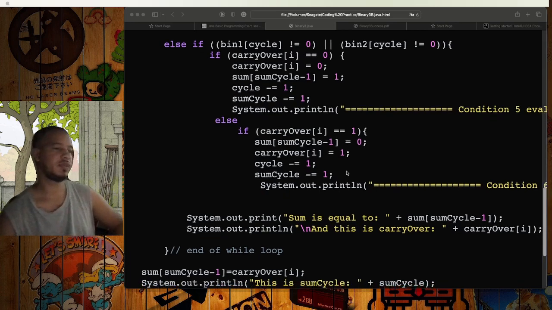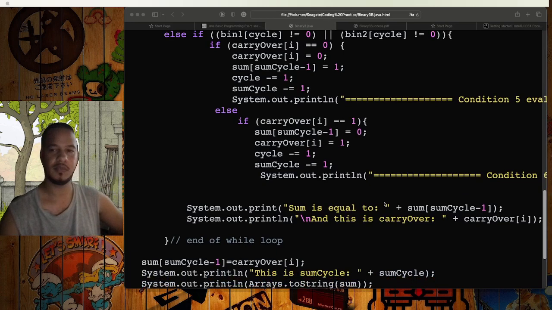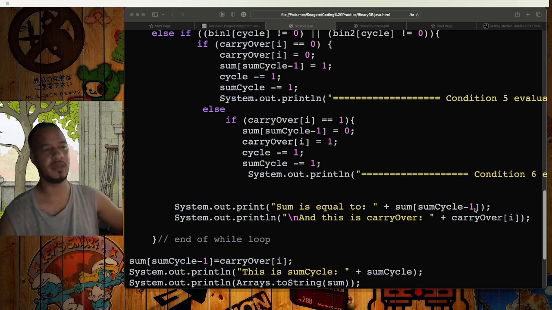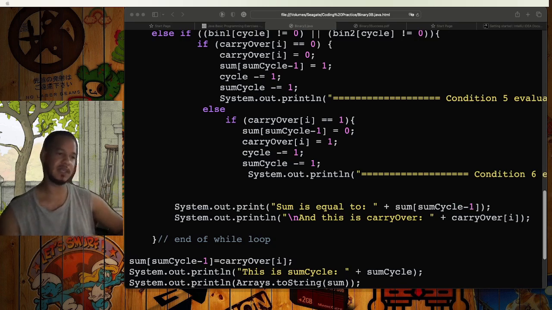Okay, so over here, it says sum cycle 1. This actually should say sum cycle, period. It's what it should say. Because by the time that it reaches this statement right here, sum cycle has already been reduced to a number that is not out of bounds. So let's fix that. Let's go to the code and let's change that.